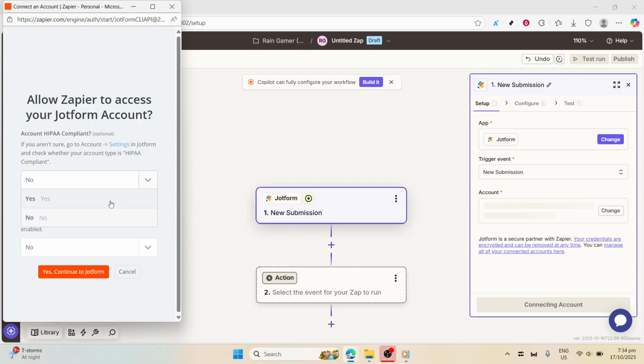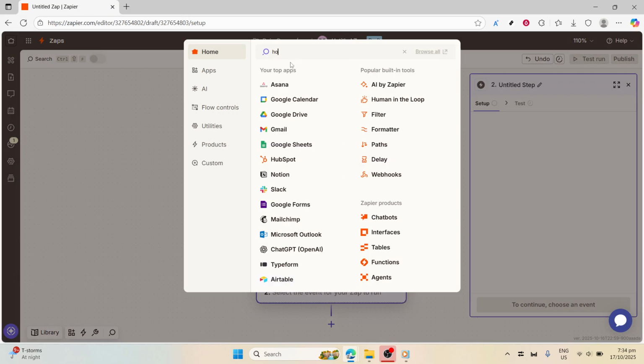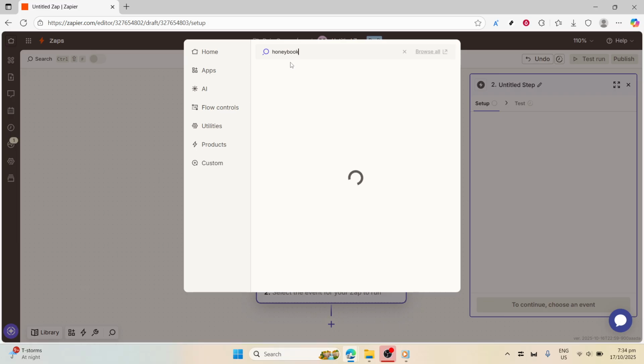Next, we move on to the Action app. Here, you'll choose HoneyBook. Your action is what you want to happen in response to the Jotform trigger. Depending on your needs, you can opt to either create project or create contact in HoneyBook. Both options will allow data to be imported directly into HoneyBook whenever a form is submitted in Jotform.